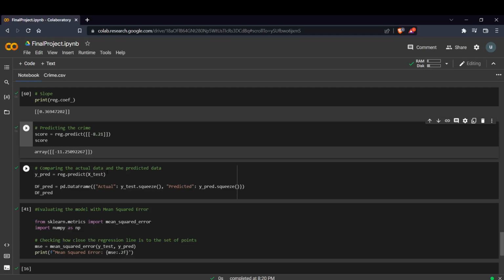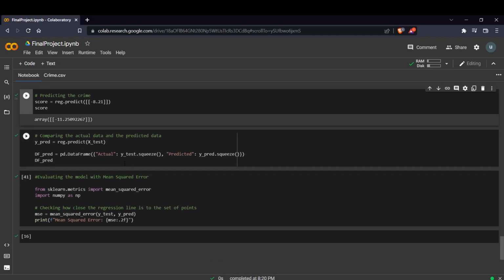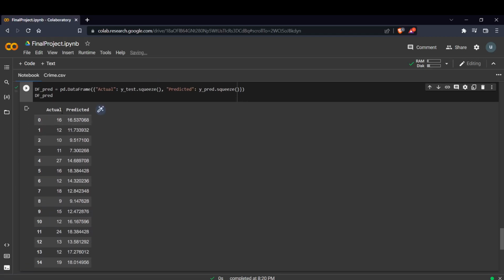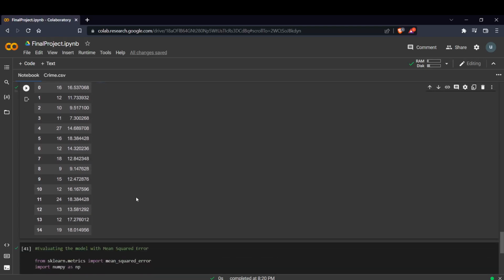And over here we are comparing the actual data and the predicted data. In order to do that, we are getting the actual values, and we are getting the predicted values and comparing both of them. And once they're printed, the actual data is on the left-hand side. This is the data from the CSV file, and on the right-hand side we have the predicted values. These are made based on our linear regression, and they are pretty close to each other.